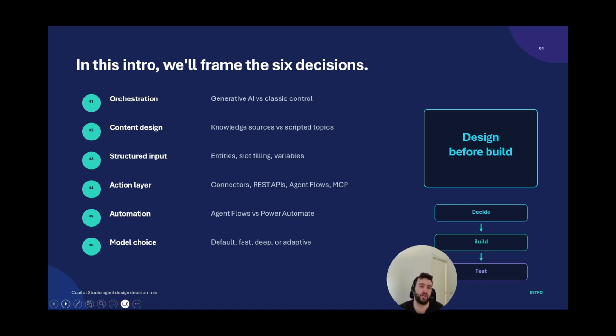And I have summarized all the things that we need to think about in 6 main decisions. The first one is the orchestration. You can choose between generative AI, that is the most common AI model right now, or classic control, that will be a more deterministic chatbot. Maybe you have one use case that you want to be deterministic, but I encourage you to try the generative AI first. Then decide if you are going to use more knowledge sources, scripted topics, or use both together.